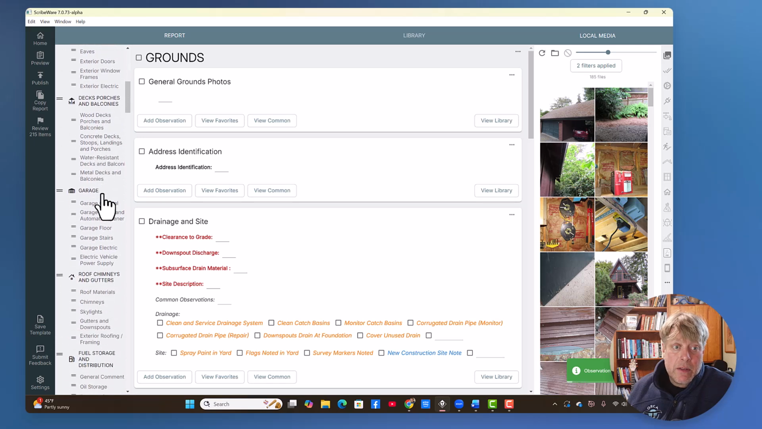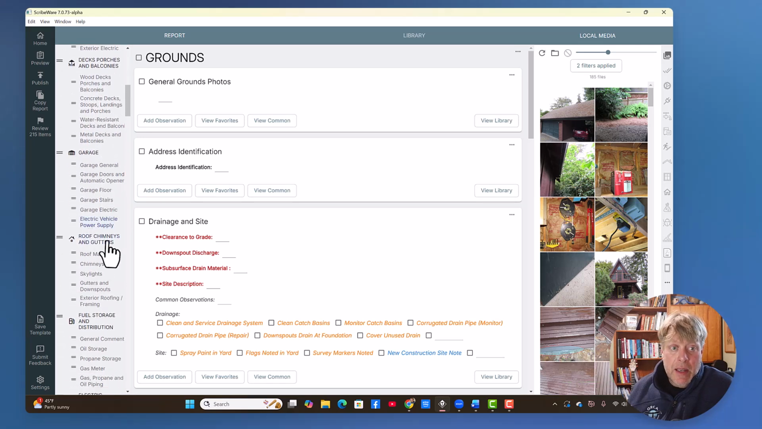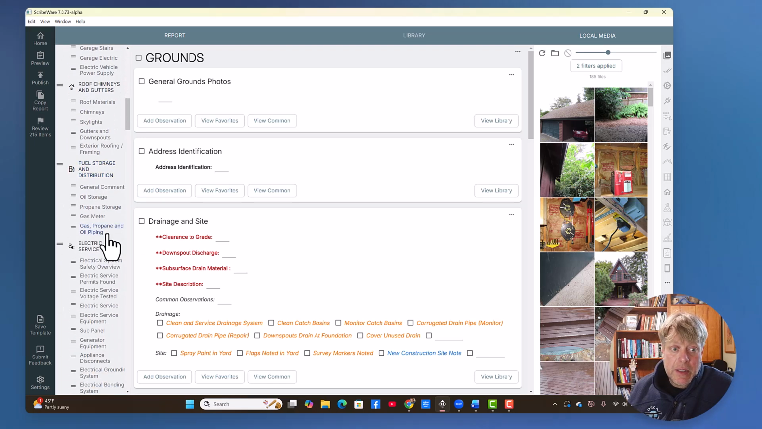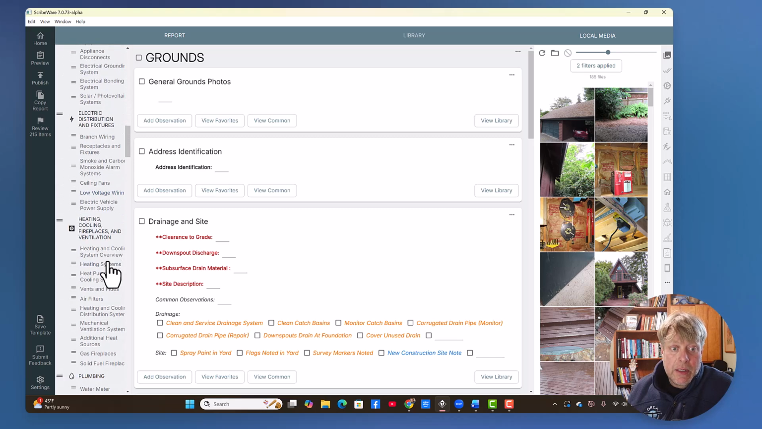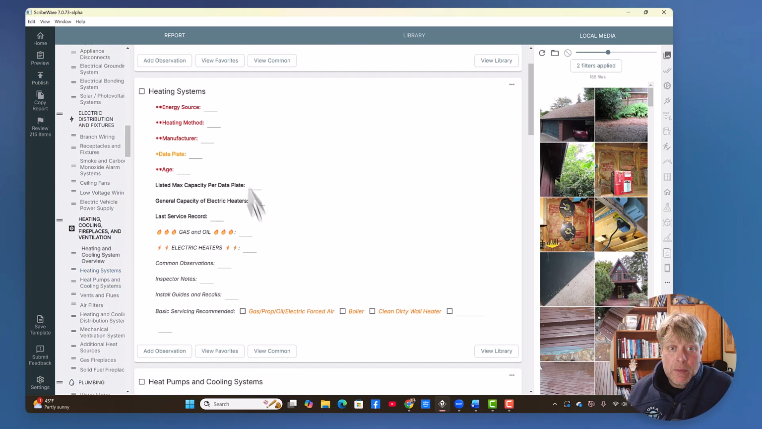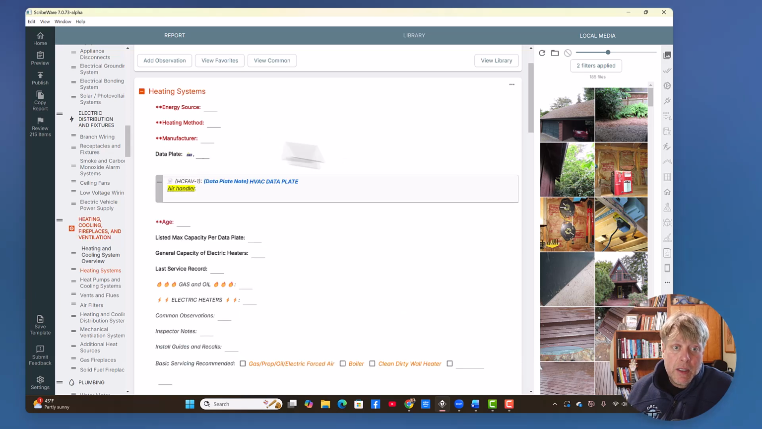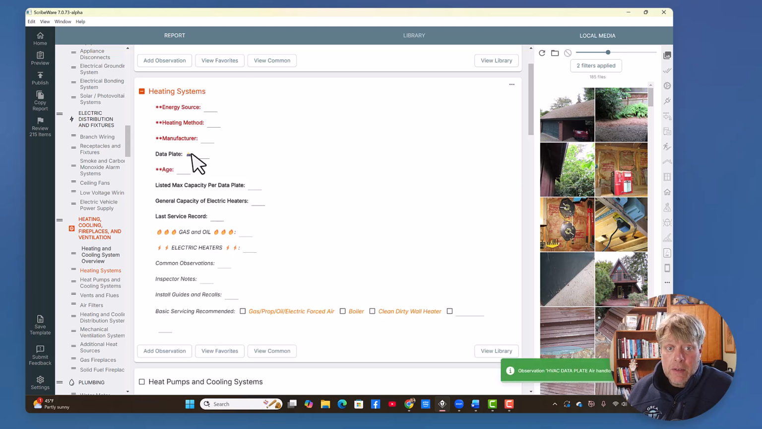Another way that I like to do them would be like data plates and that kind of thing. So let's go to heating and cooling and heating system. Here I have a field for data plate, and I like to just have a camera emoji. That's a pretty cool way. You don't have to have any words in there. It's kind of just a way of saying, hey, this thing is meant to hold a picture. So let me show you how you do that. Let's just add one here.